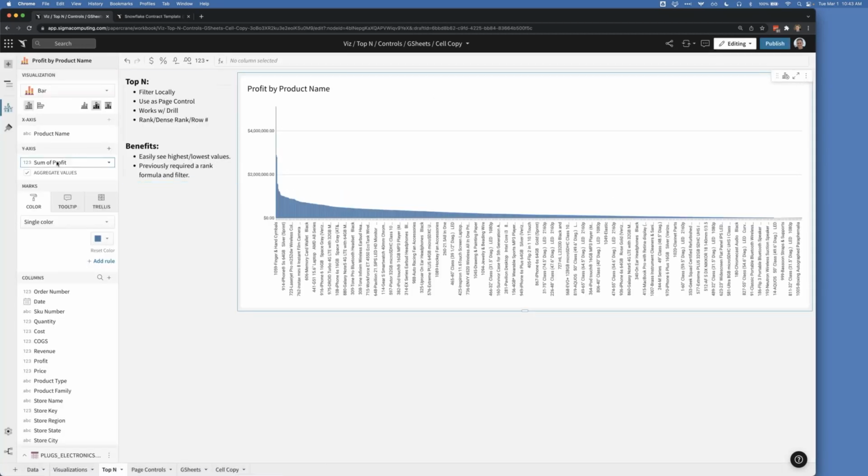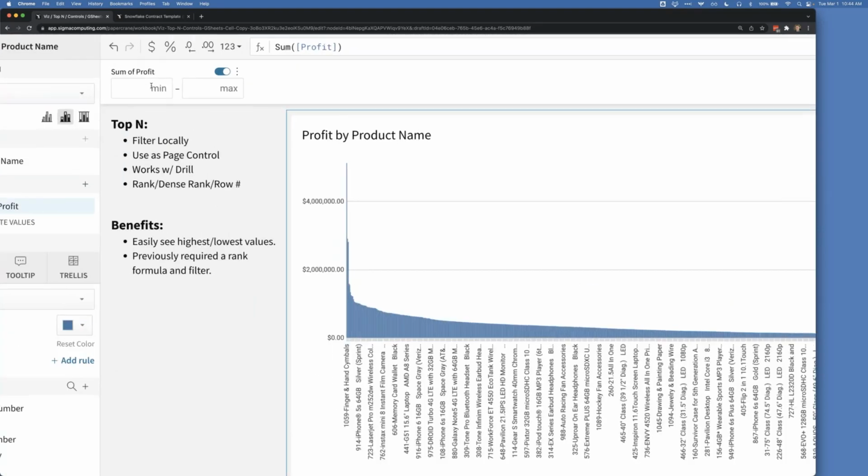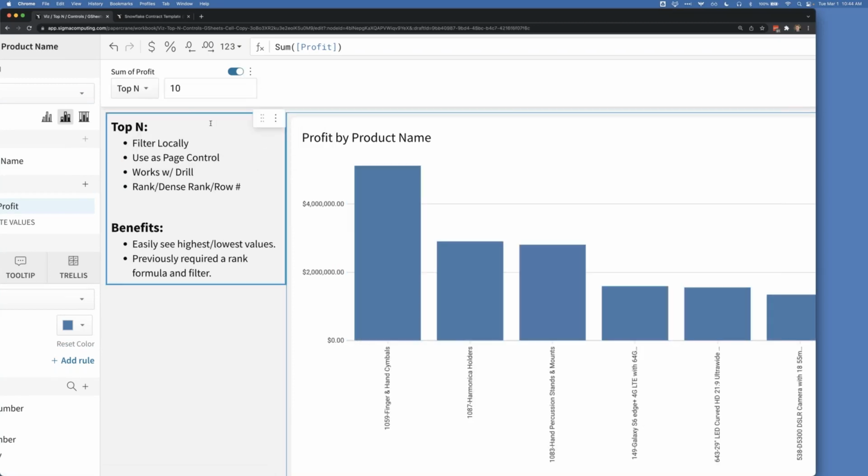So we're going to go over to the measure over here, sum of profit, and we're going to add a filter to this. The filter by default will appear up here. It's going to show you min and max, but then if you click on the three vertical dots, you can now change the filter type. So here's the new option we added for top N. I'll change this to a top N.